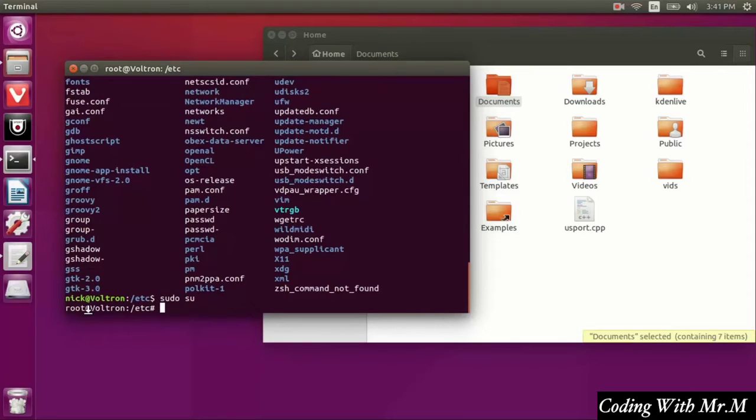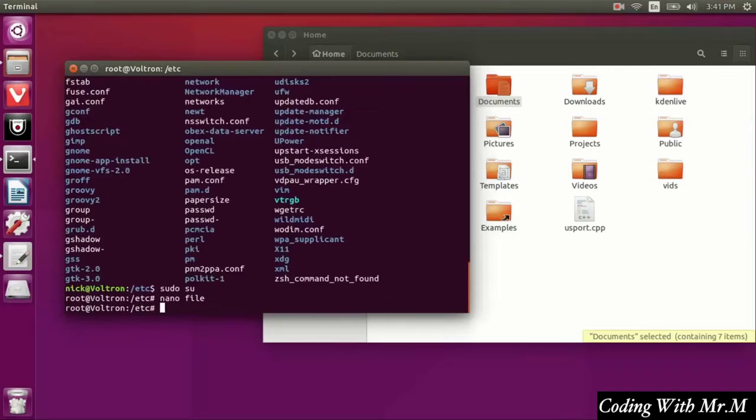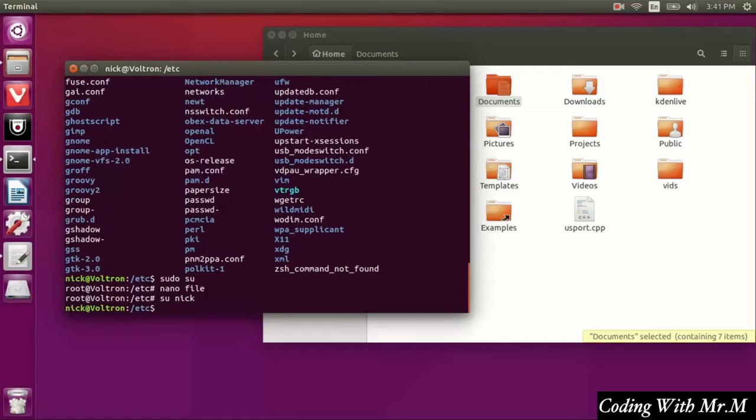As you can see, this is the computer name, and this is the name of the current user I'm acting as, which is root. The root user has 100% control of everything. So now I can type nano file and add a new line. Control O and Control X to close it. Now, when I want to switch back over to my user account, I'll type su space nick, and that's going to get me back into my user account.